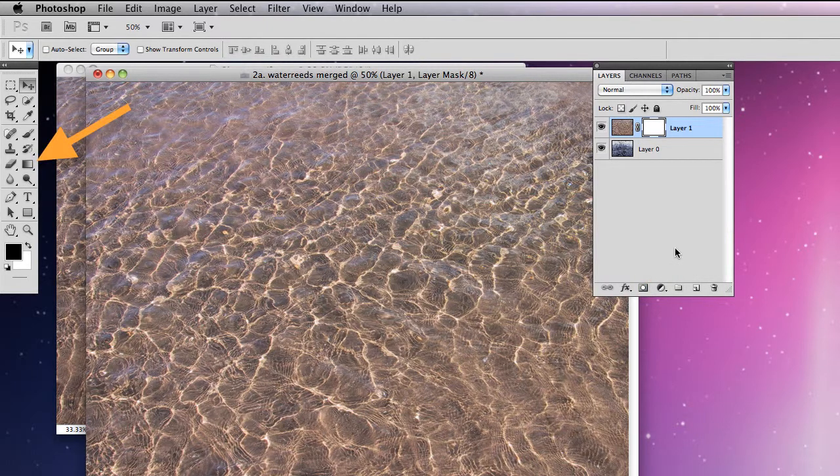Okay, in this technique, we'll use the gradient tool. Very simple, the gradient combines colors. In this case, again with our masking, black and white. Black hides, white reveals the image underneath. We'll use the gradient tool, making sure we have black and white at the top of the menu bar. Mode is normal, opacity at 100%. We'll start at the top.